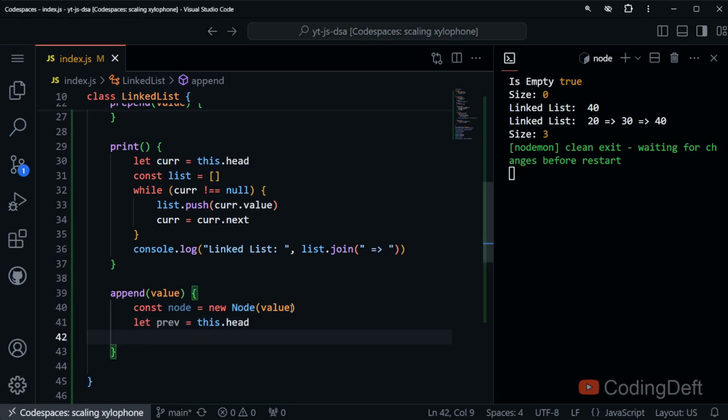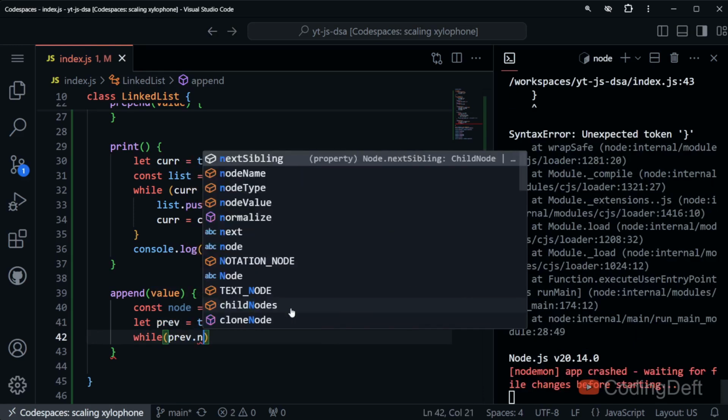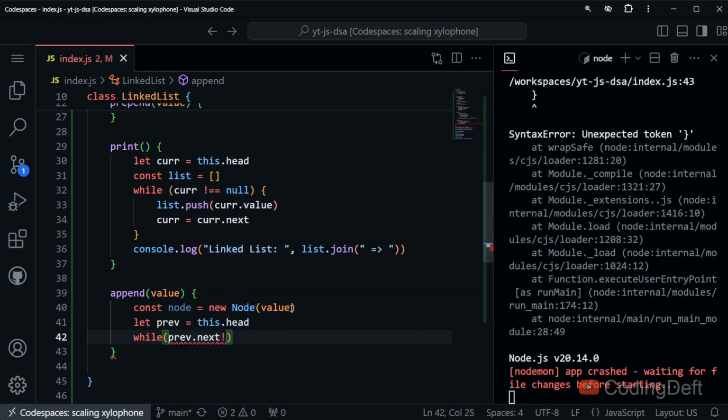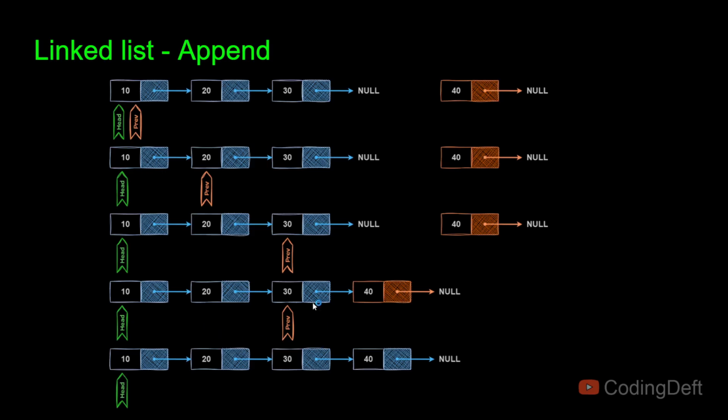So I have a condition saying while previous.next not equal to null. That means we haven't reached the end yet. Once the previous.next becomes null, it will exit the loop and previous will point to the last item. So I need to update previous as previous.next. So once this loop finishes, previous will point to the last item.